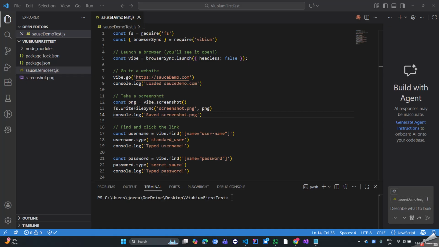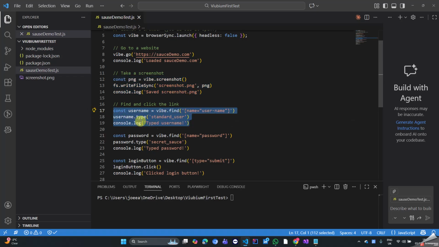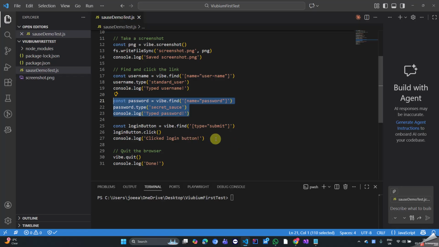So in part 1 we created a project, initialized it, installed Vibium, created our first test file, which we called source demo test, and we added our code implementation. All we are doing here is basically opening the browser and navigating to sourcedemo.com and taking our first screenshots, identifying our username and interacting with it, identifying password and interacting with it as well, and finally identifying the login button and interacting with it. And we went ahead to quit the browser after that.